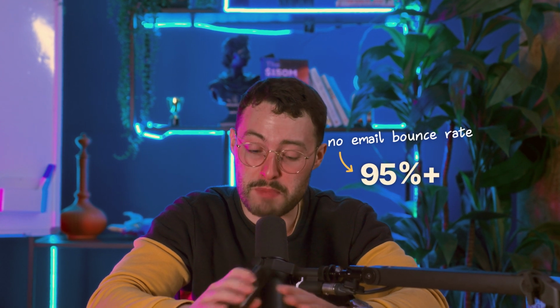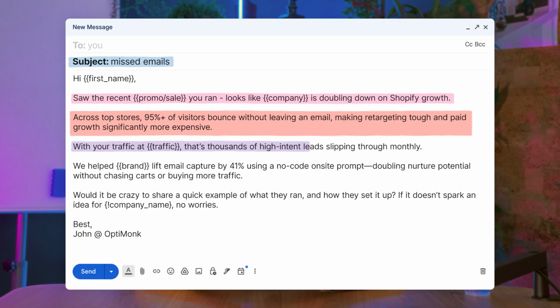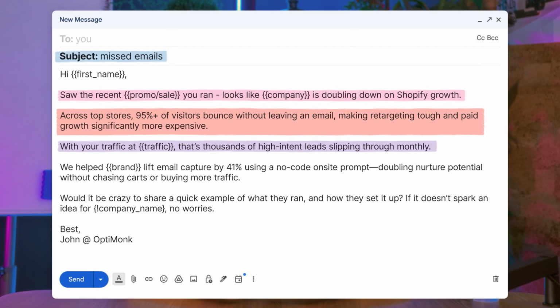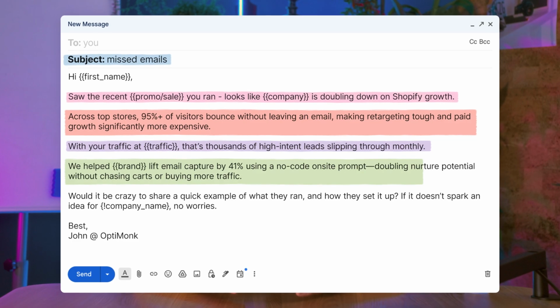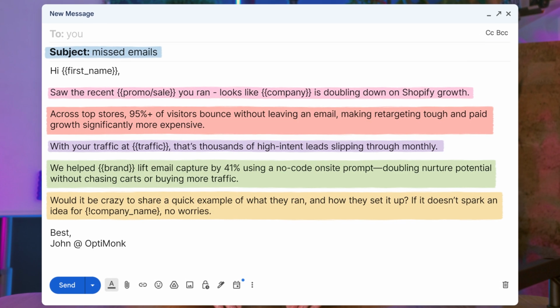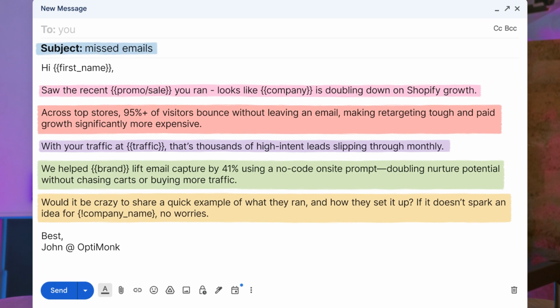95% plus of visitors bounce without leaving an email. Impact. Shows what that pain actually means for you. That's thousands of high-intent leads slipping through monthly. Solution. Without turning it into a sales pitch, add social proof elements that justify you're the best on the market to solve that. Call to action. Soft, low pressure, using a no-frame question.